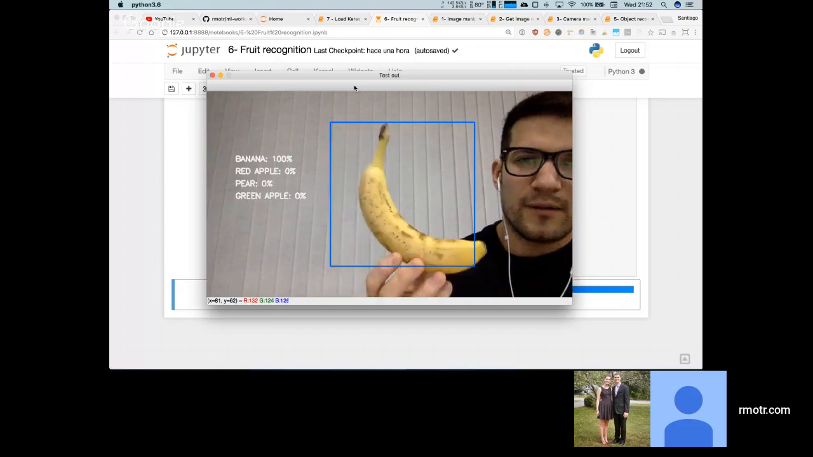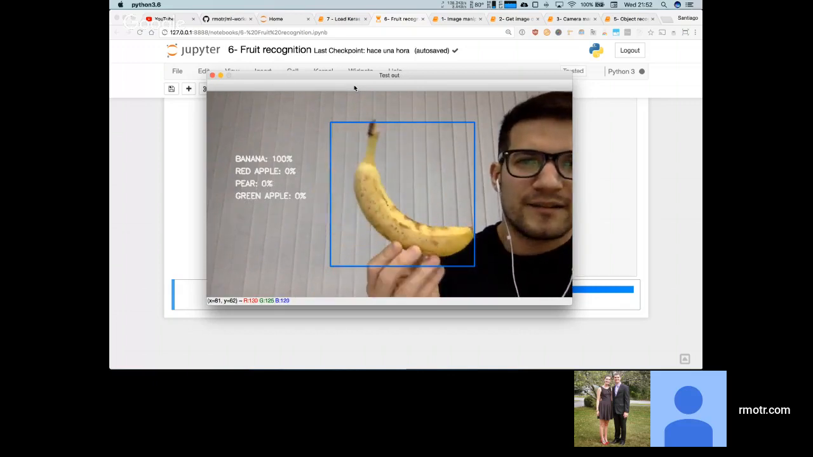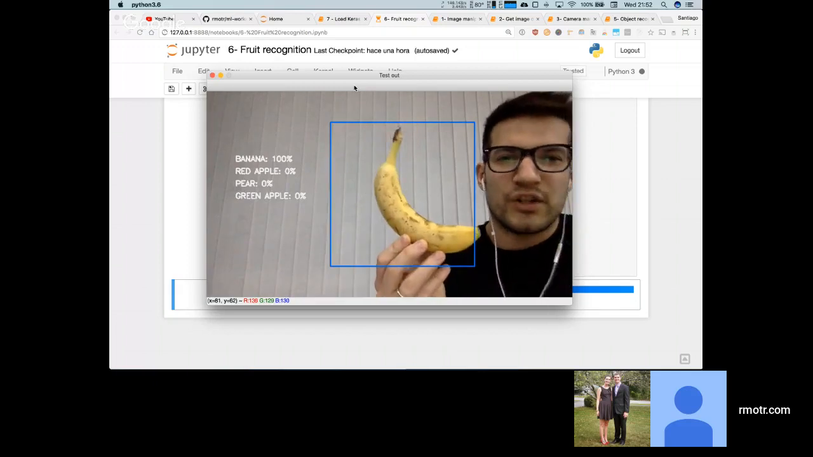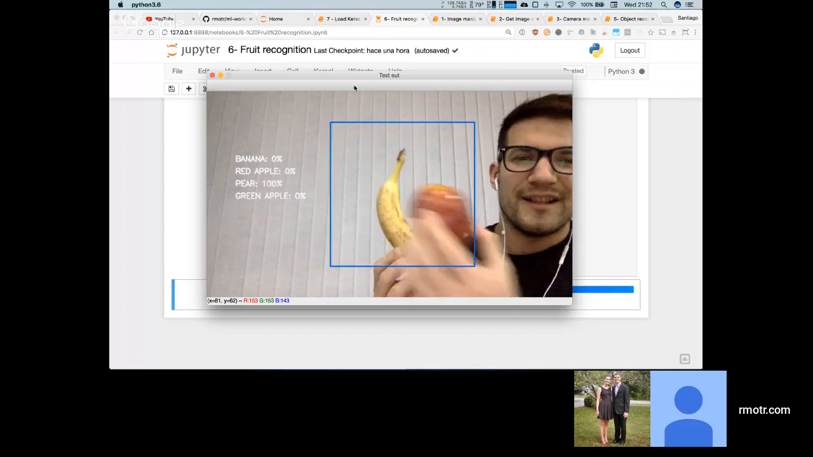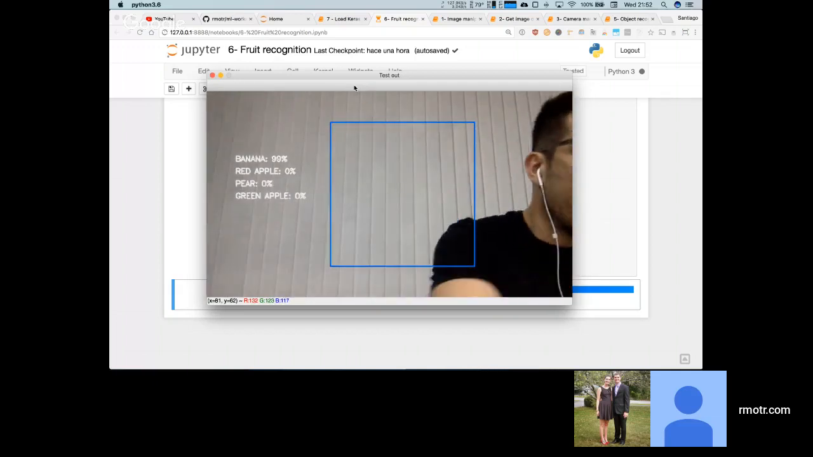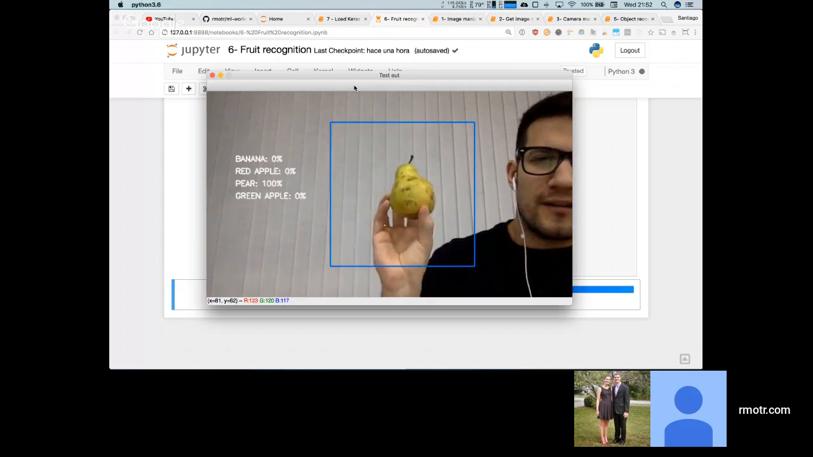What is this thing, model? What is this thing, model? It's a banana. Nice. Perfect. Are you sure it's a banana, model? No, it's a red apple. Nice. So that's our machine learning model that, again, is working live with our fruits.